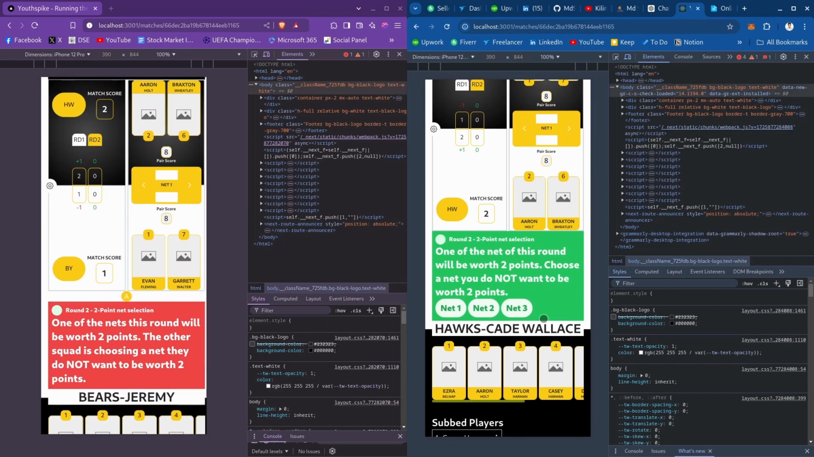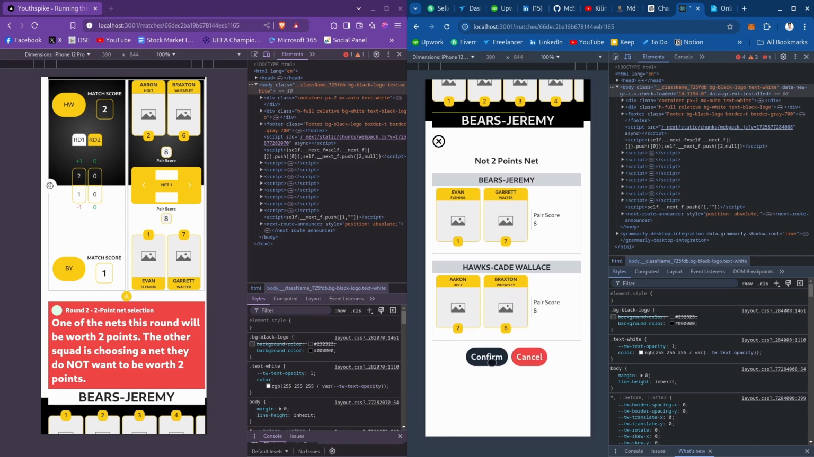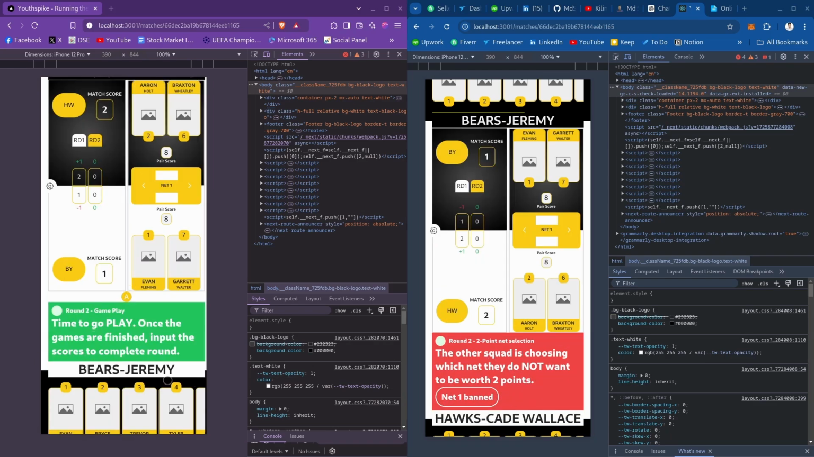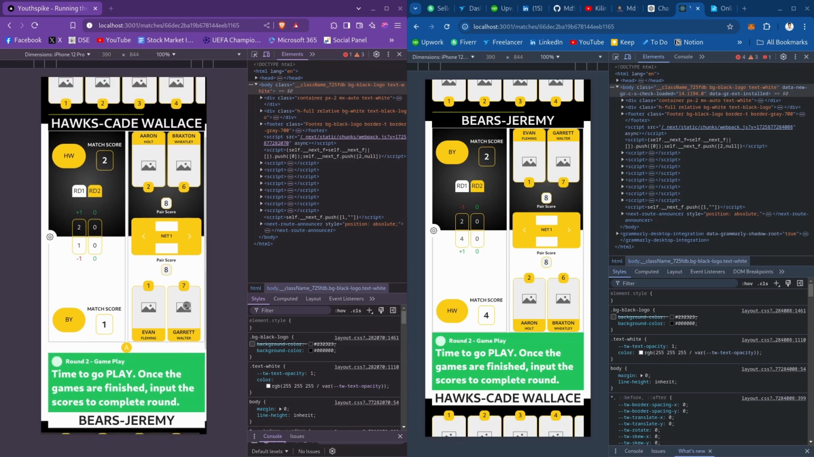Okay, now we have the option for banning a net. That will be all 2-point nets. So my team will ban this net. That means this net will not be a 2-point net. Net 1 is banned. On the other screen you see net 1 is banned. Now we're going to ban net 3. Okay. Here we have banned it. So basically net 2 is 2 points and the other 2 nets are 0 points because net 2 was not banned. So this is going to happen only on the last round.